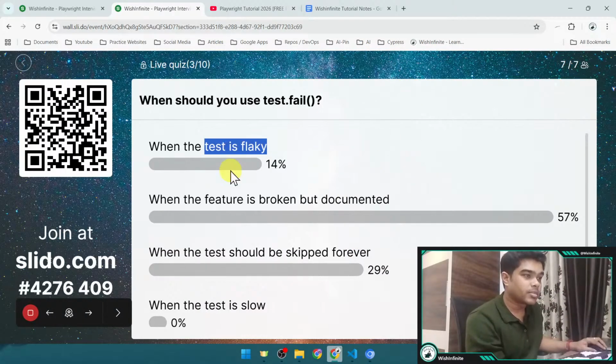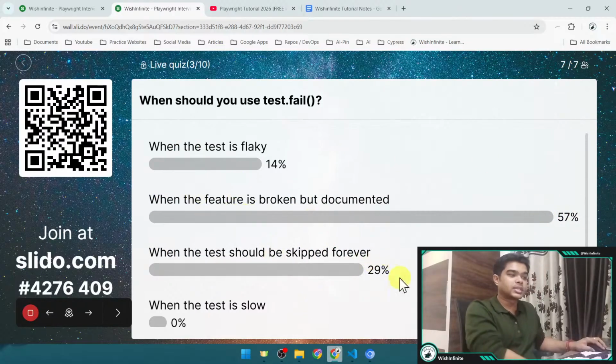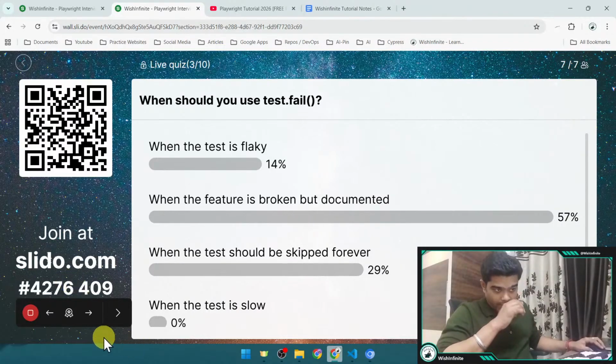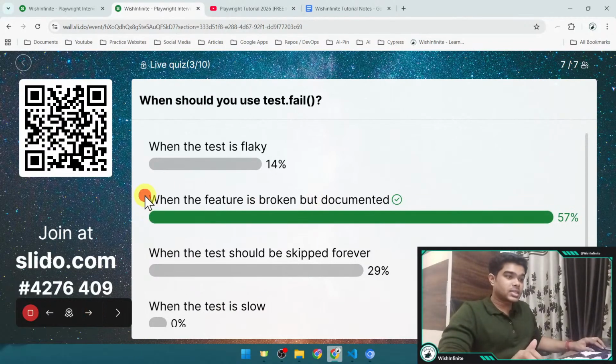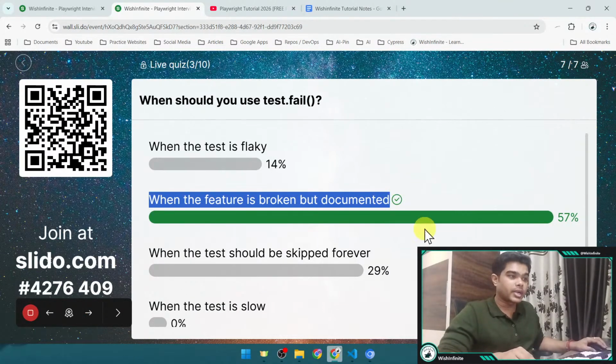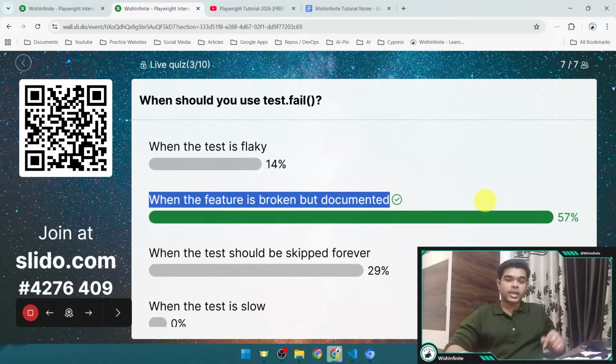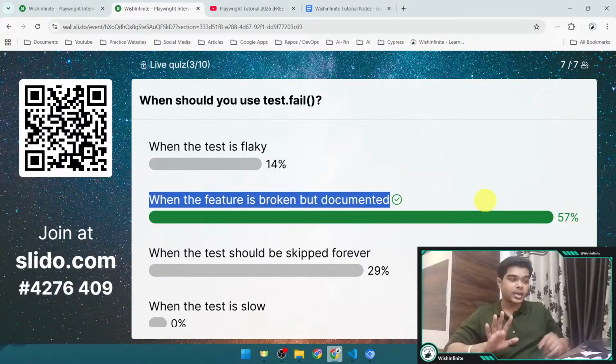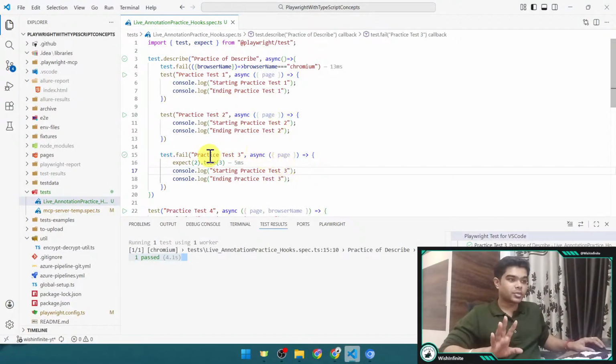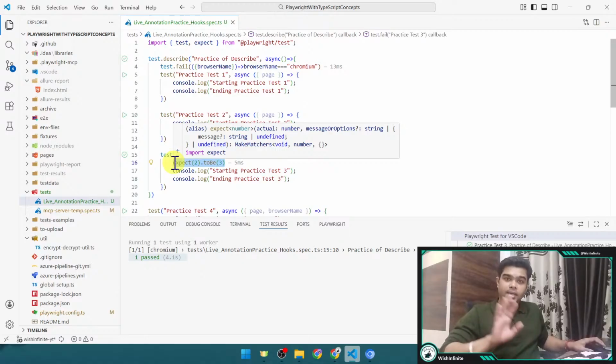So we have got 14% of answers for option A, option B was selected by 57% of people, and option C was selected by 29%. And the correct answer is option B, which is when the feature is broken but documented. That's what I told you, right? We know that at this particular point the test will fail. Here also I explained that we know the test will fail, but it is well documented.